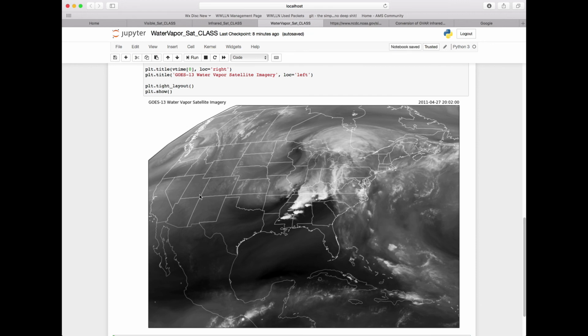In the next MetPy Monday, we're going to look at how we can bring in color to both our infrared satellite imagery and our water vapor satellite imagery using color tables available in the MetPy toolbox.